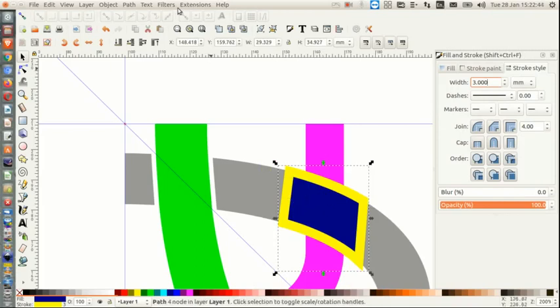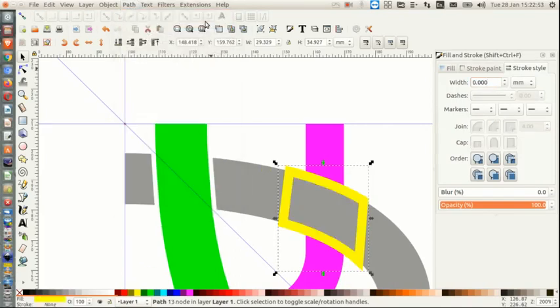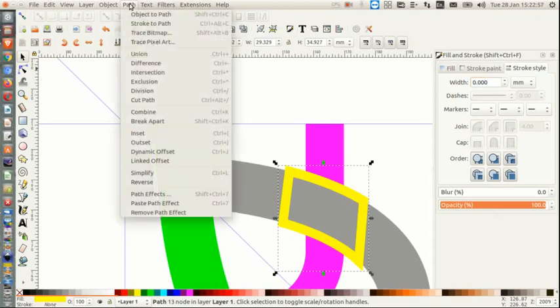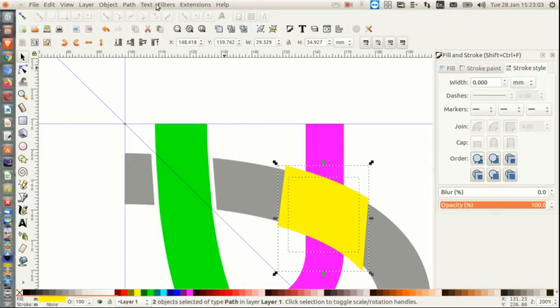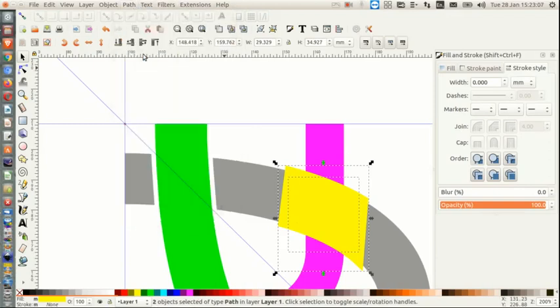And now, once more, we go to Path, Stroke to Path, Control Alt C. And then we go to Path and Break Apart, Shift, Control and K. And then we go to Path and Union.